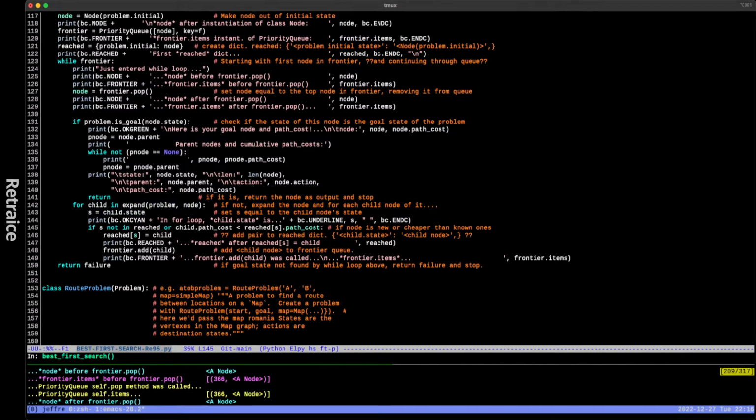And then you analyze each child to see if it's more or less valuable than the children you've already found, and you add them to the frontier and the reached. You add them to reached here, and you add them to frontier here. And then once you get done with that, you go back to the top of the while loop.